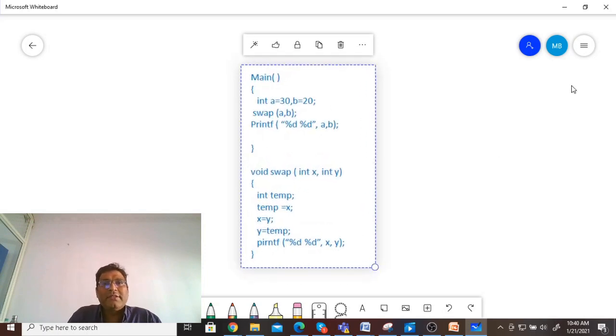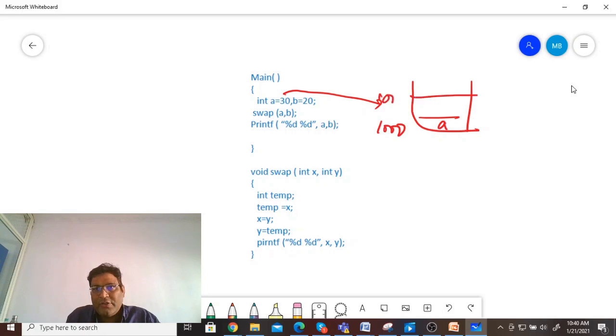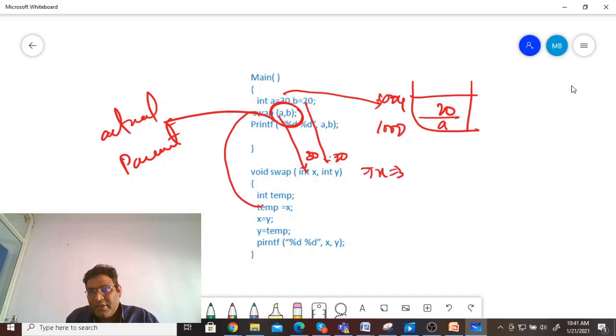For example, let's take an example. Int a, the value of a is stored in location 1000. It's a, and this is 1004, and this is 20. Then this comes up. This is called actual parameters. Then it is passed to this one. Then a value is what? 30. X becomes, b value is what? 20. So now x is equal to 30, y is equal to 20.